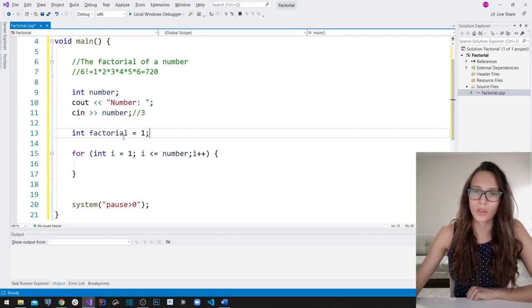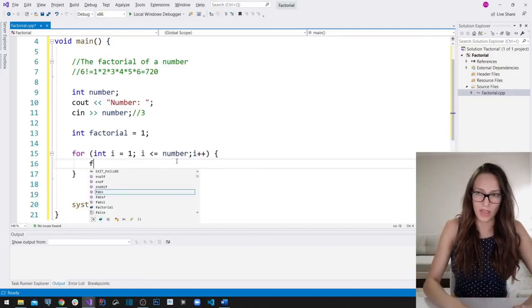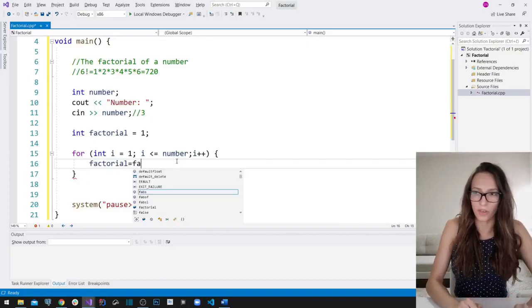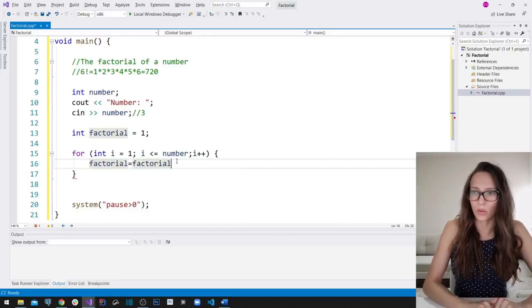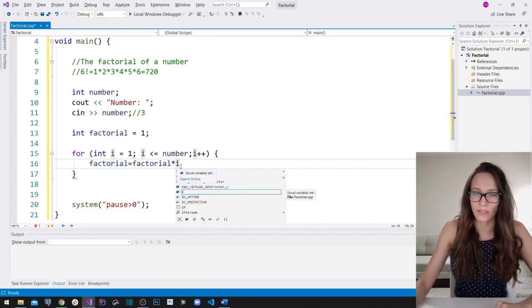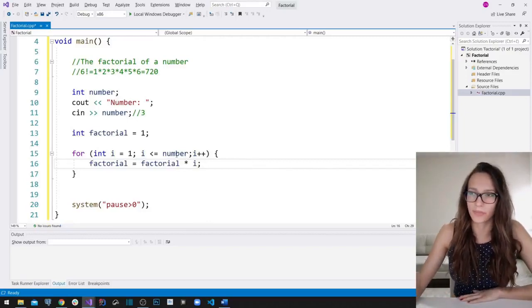And then how I'm going to use this factorial variable. In each iteration of my for loop, I want to say that my factorial is going to be equal to whatever my factorial was previously holding, multiplied by my current I value, which means by the current value of my counter. And how is this going to behave?